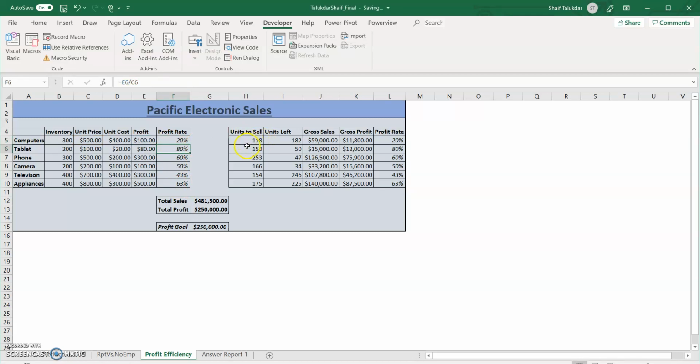Over on this side, this chart, I have the number of units to sell, units left, the gross sales, gross profit, and the profit rate. I've already done this, but the total sales is basically the addition of all the gross sales, and the total profit is determined by the addition of all the profits. Lastly, I have the profit goal of $250,000.